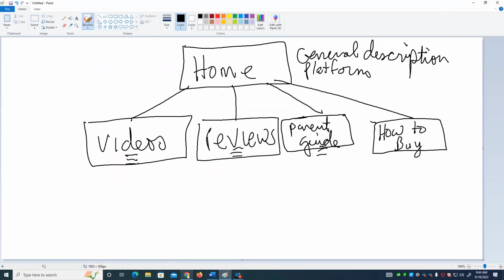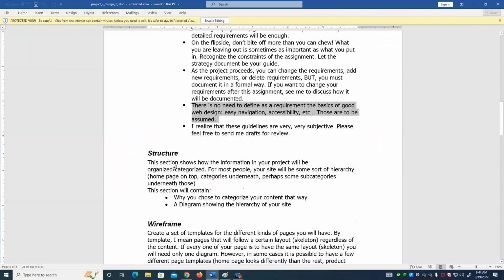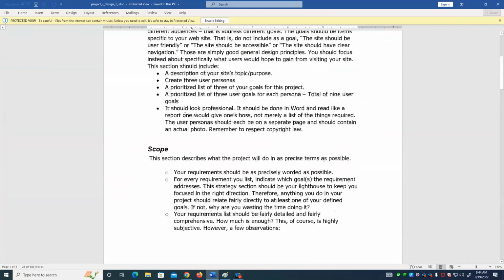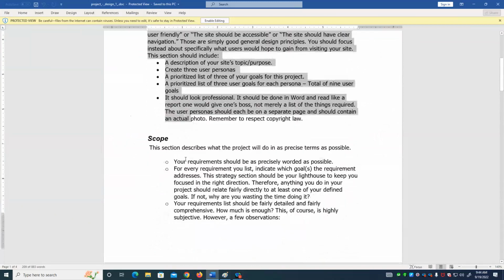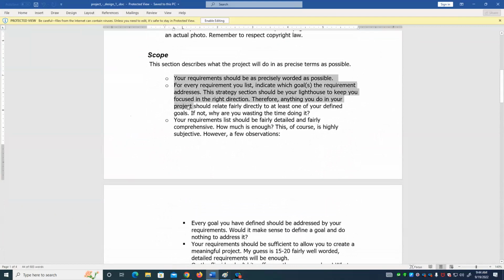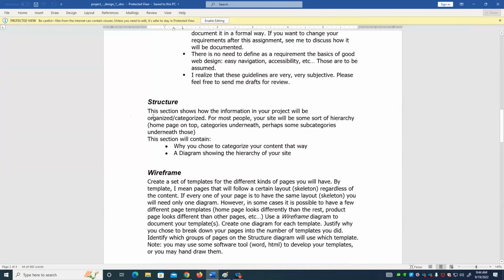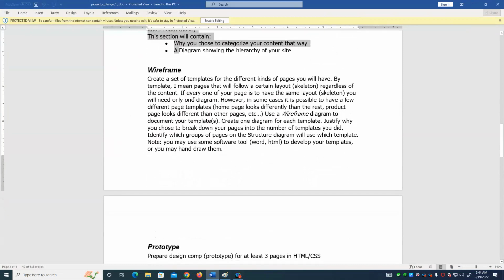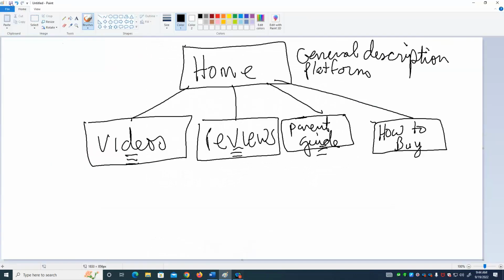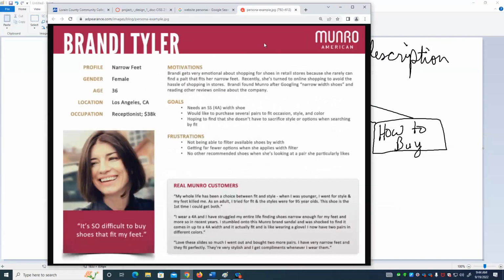So that is the structure section. So far, a list of personas and goals, along with the description of the site, requirements, and the structure, all in a Word document. Next step we have is a wireframe. And what's a wireframe? A wireframe is sort of an outline of what each individual page is going to look like.